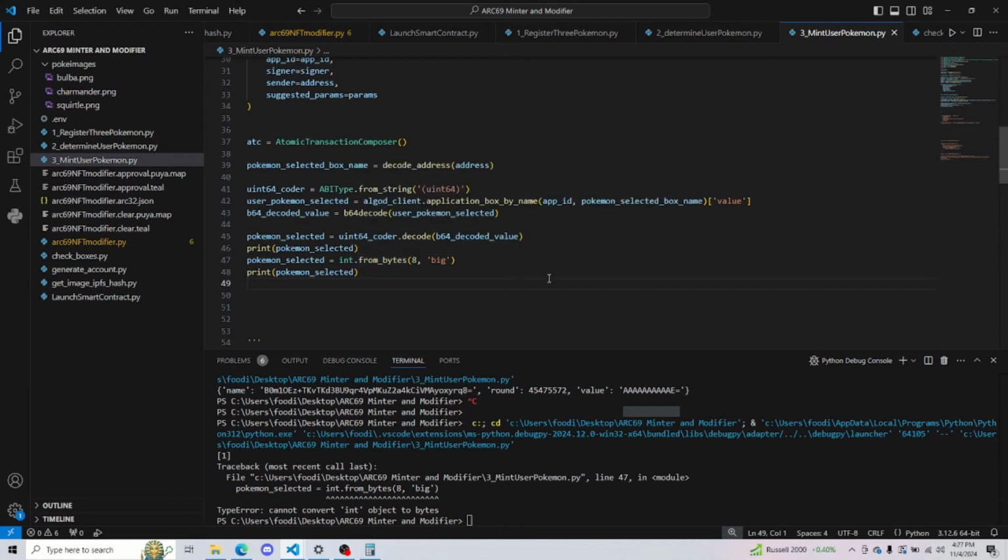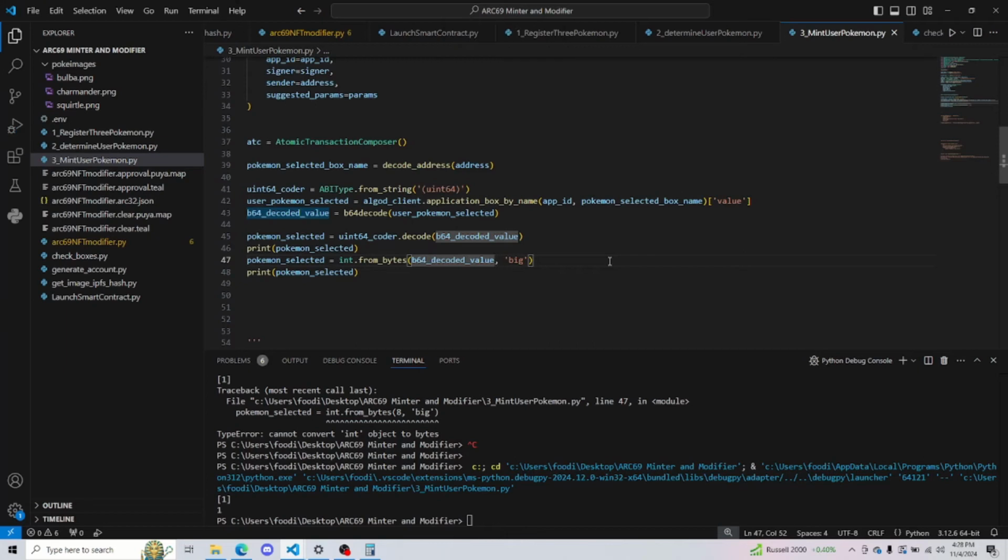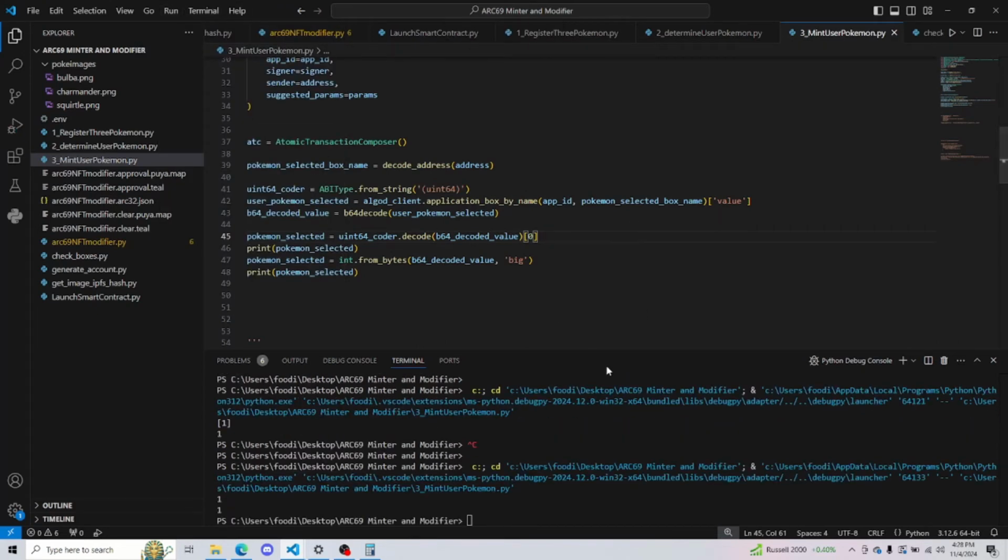Oh, you don't put 8 in here. You put the B64 decoded value. Perfect. And if we're using the coder, we have to access the first index, or the 0th index, first position. So you could use either method. You can use the uint64 coder, or you can use int.from_bytes.